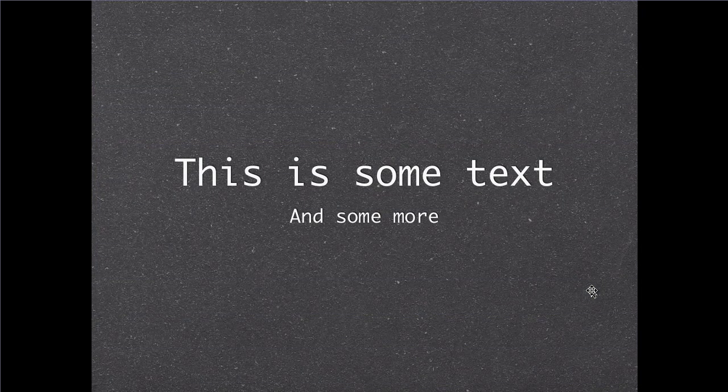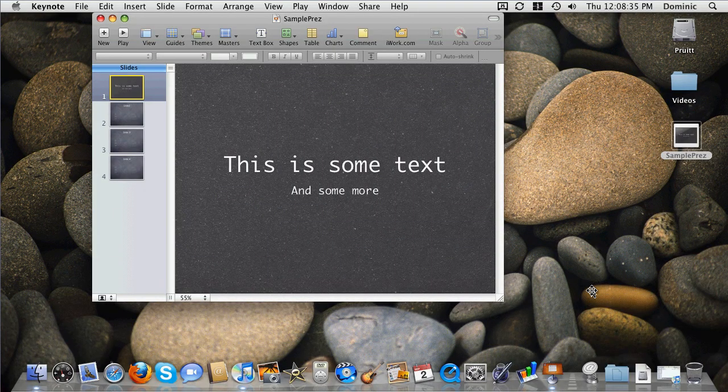And that's really about it. I wanted to show you the Windows setup and what it looks like within the Mac OS, and that's it.